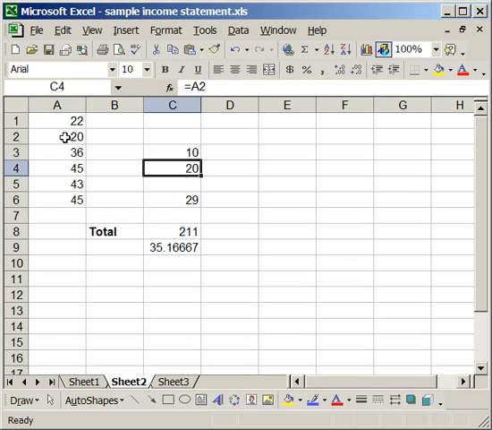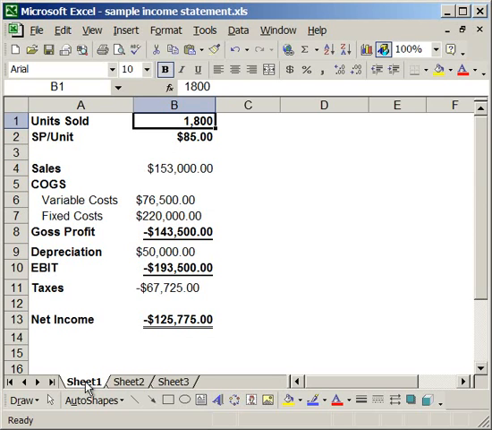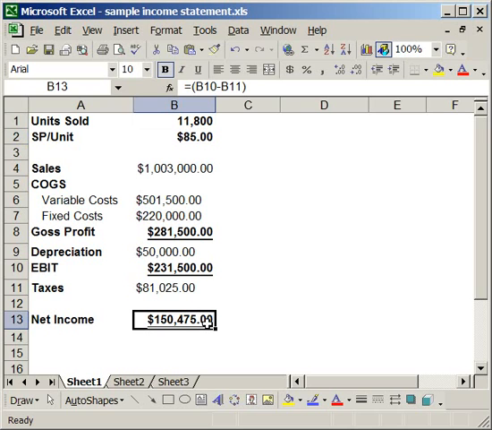Now, this is a really simple example, but I'm going to show you one reason that this becomes more important. On sheet one, I have a sample income statement here. How it works out is here you have units sold, selling price of the unit, and then the income statement here with net income at the bottom. Now, through formulas, I've linked all of these numbers. So if you notice now, net income is negative $125,775. However, if I change units sold from 1,800 to 11,800, net income is now $150,475.